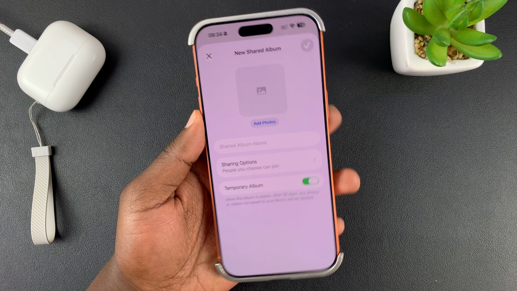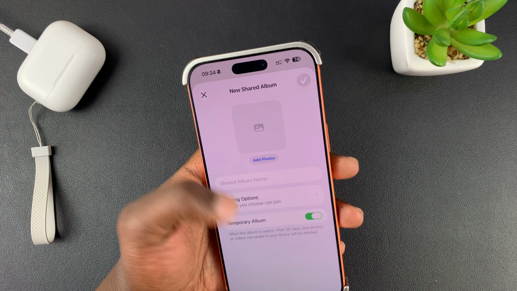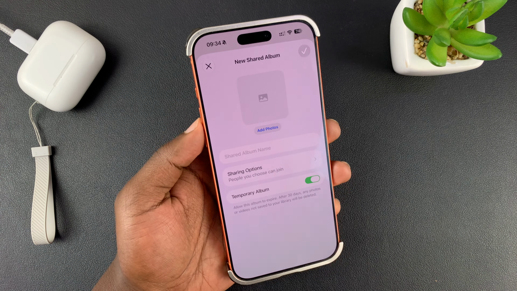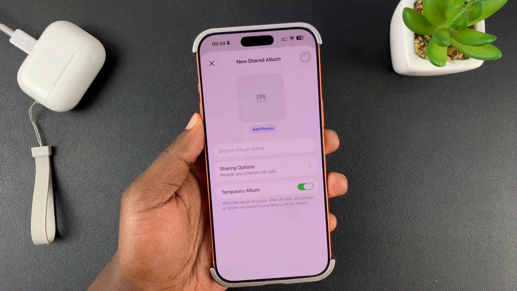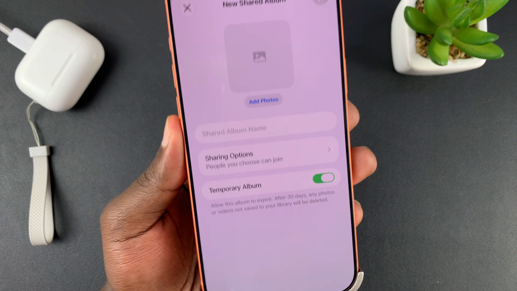So let's say you're coming from a trip and you want to share photos with a couple of people. You can create a shared album, share the album with them, and then they can download the photos at their own will. After 30 days, that shared album expires.